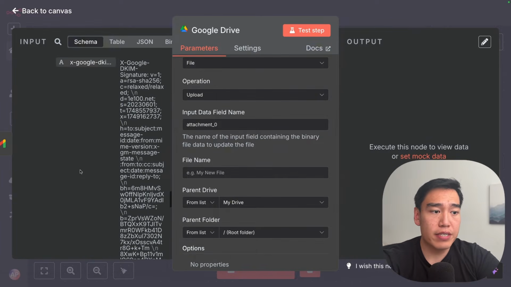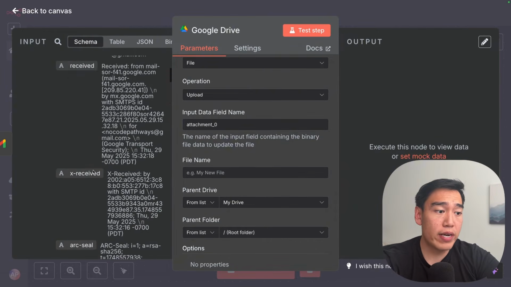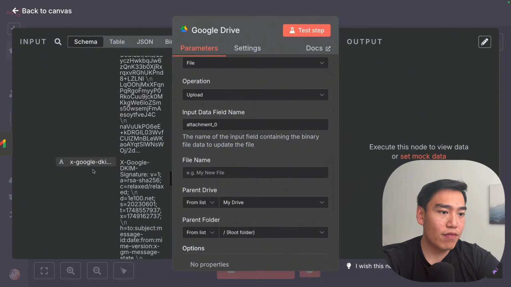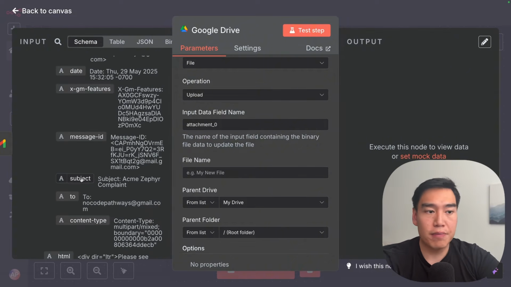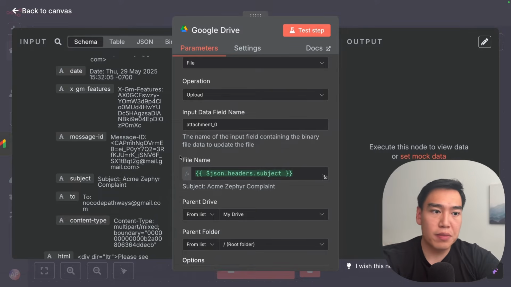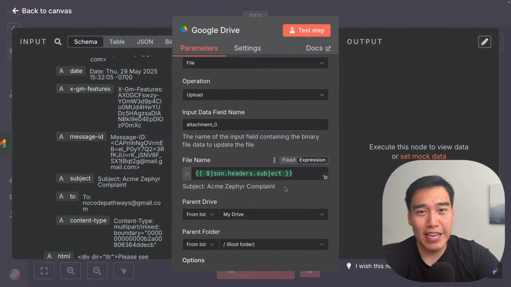So if you scroll down, you can set this or anchor this to be any of the information or fields. But what I like to do is just set this to be based on the email subject. So let me just find that real quick. Great. So we have the subject here. If we drag this in, so rather than the file being called attachment 0, it will now be called subject Acme Zephyr complaint. This way, again, we'll be able to actually locate the file if there's ever any issues.